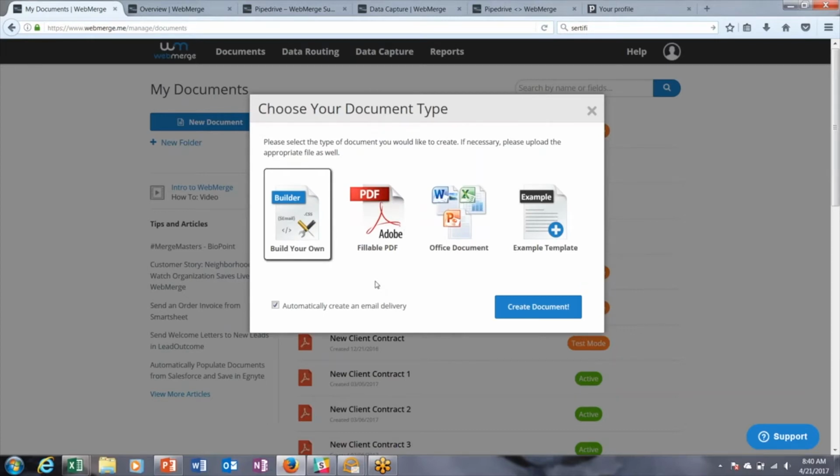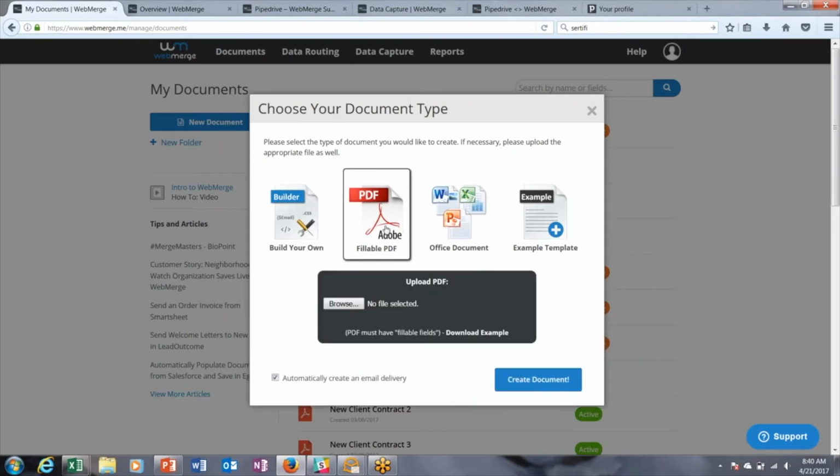WebMerge is then going to ask you, where would you like to build your template within WebMerge here? We can build it within our document builder, which is just a WYSIWYG editor right here within the WebMerge experience. If you have a fillable PDF, you're going to need to upload that using a PDF editor like Nitro or Adobe, and then you're going to browse and upload here to WebMerge via the Browse button here.